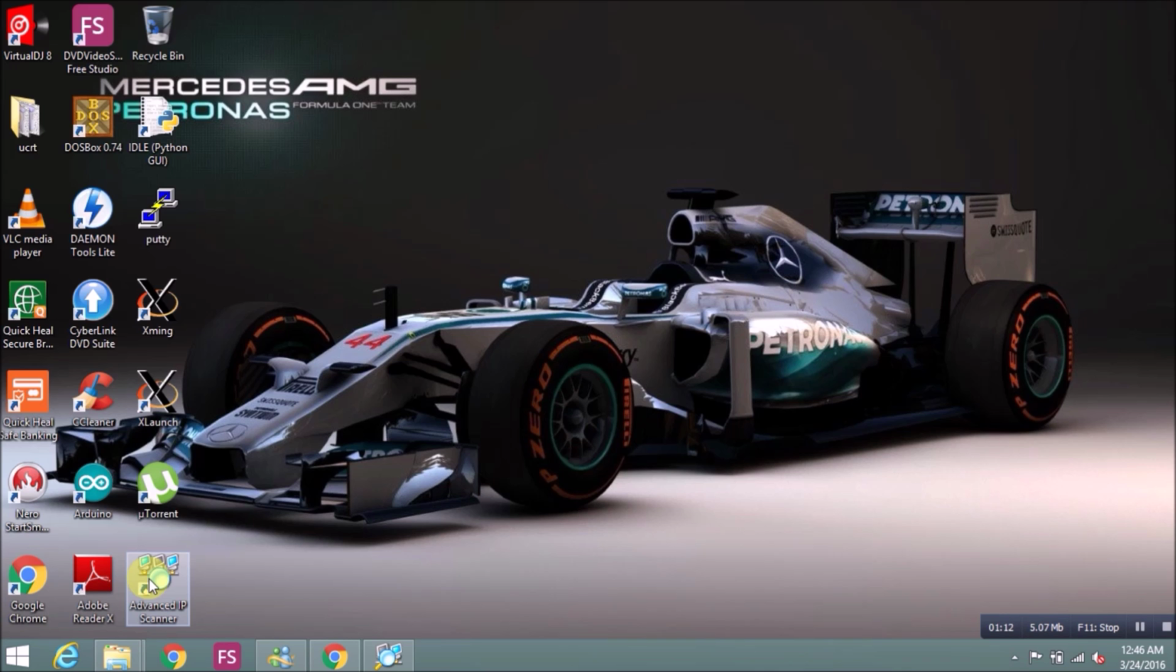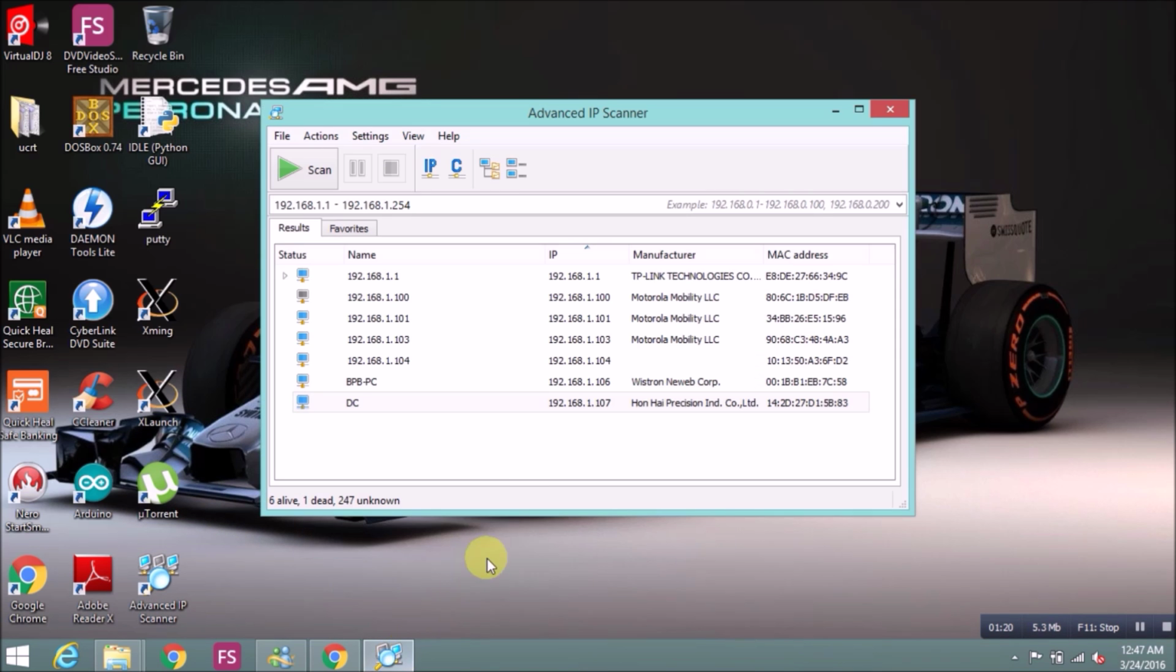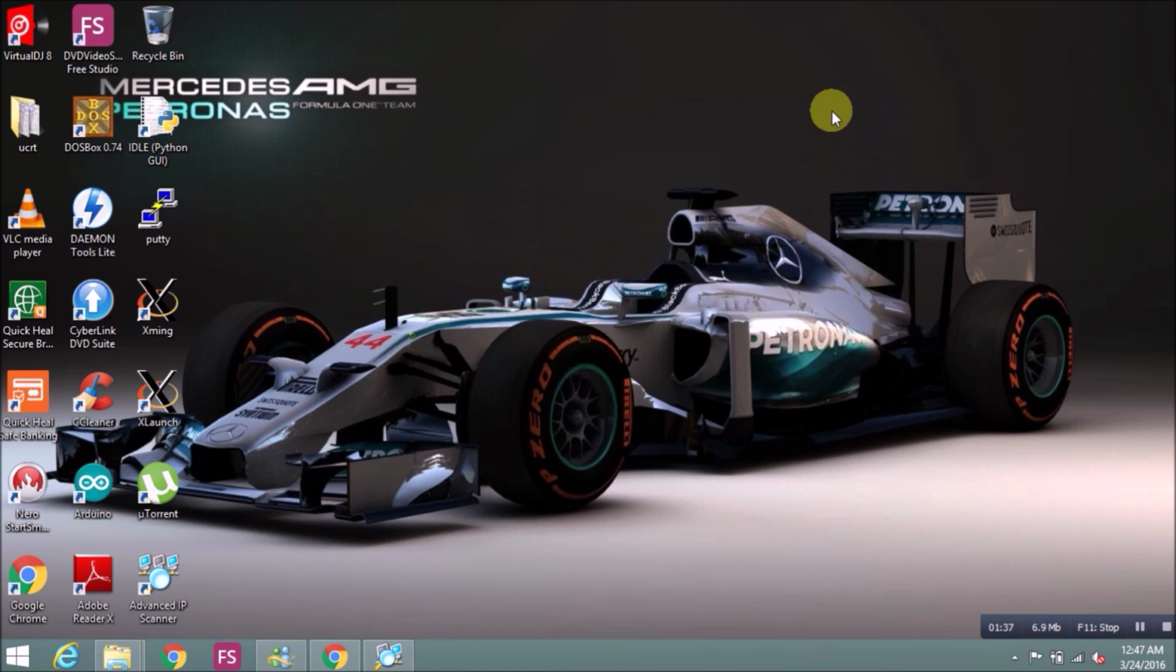So, getting started, you will click on Advanced IP Scanner, and as you can see, I have already scanned my network and I am getting the details of all the devices that are connected to my internet, and the IP address of my Raspberry Pi is 192.168.1.104.